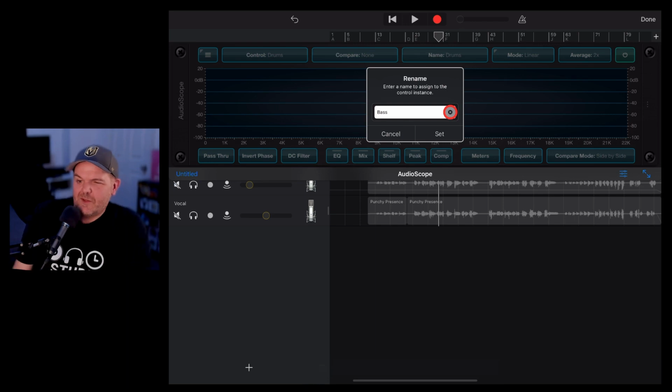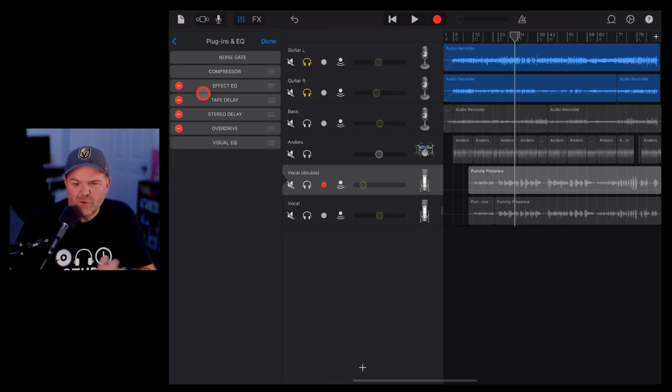So let me add the rest of these, and then I'll show you some cool things we can do before we finish off once we have all these added in. Now we're towards the end here, but I've hit one where I don't have any free slots.